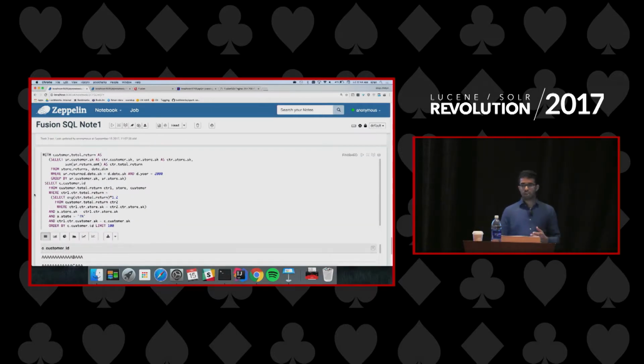I just want to show that because of this, any tools in your organization that can do SQL analytics, you can just point to Fusion SQL and let it just work. You don't need to worry about what's happening here. Optimizations take care of it automatically.